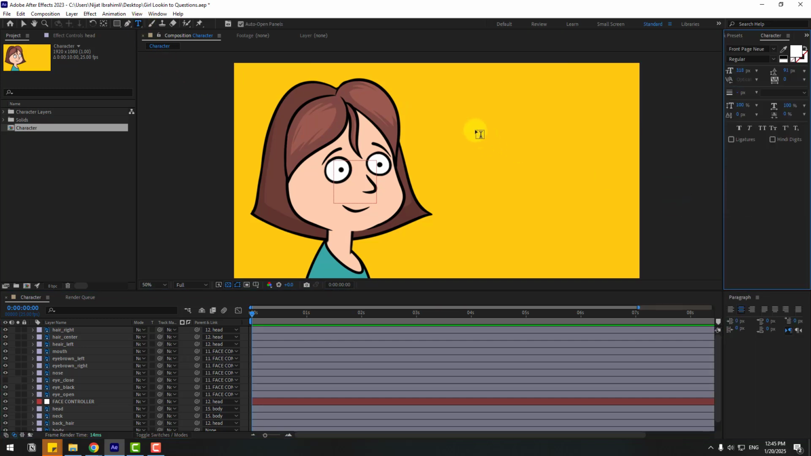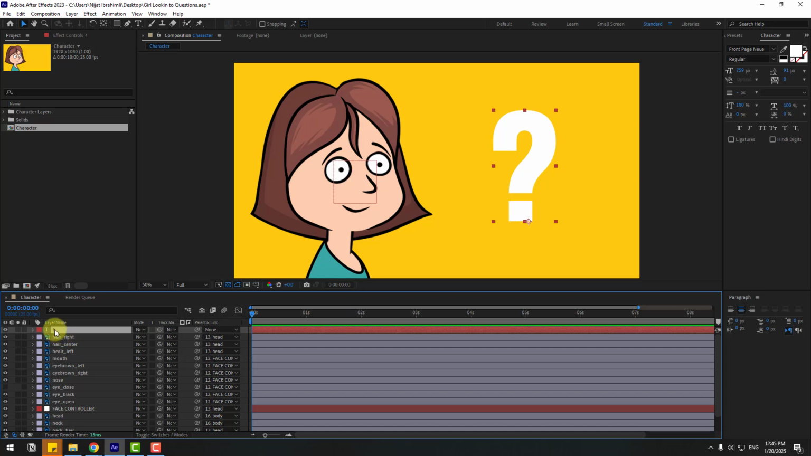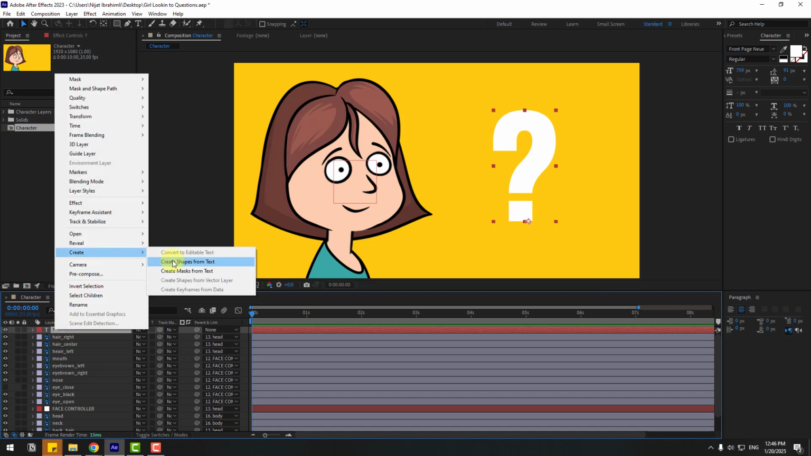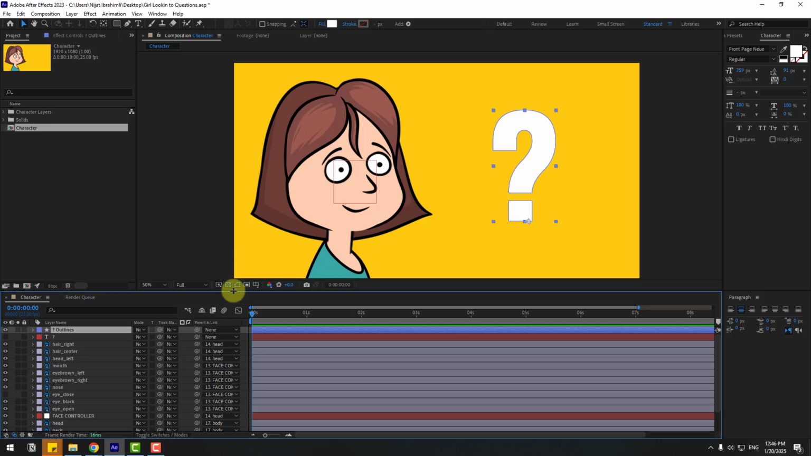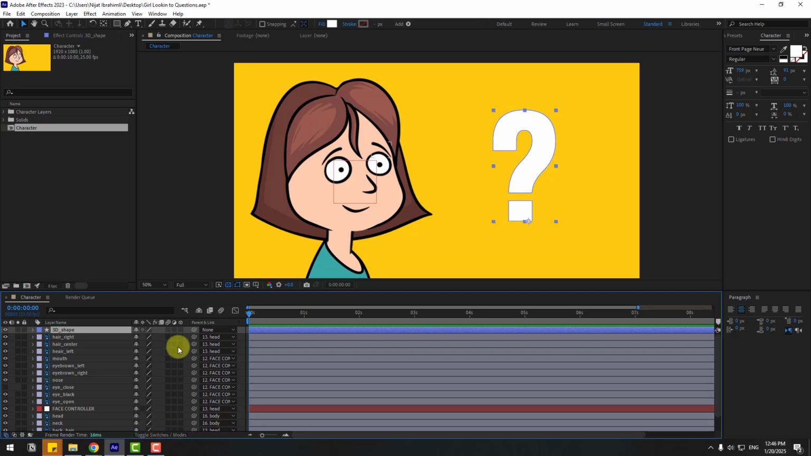Go to text and click here, let's write question, selection tool, and change font size. Okay, and select this text layer. Right mouse click, go to create, and create shapes from text. And select text, delete. Select outline, let's rename it 3D shape. And let's click toggle switch modes. And as you can see, we have a 3D icon. Let's click the checkbox to turn on 3D layer.